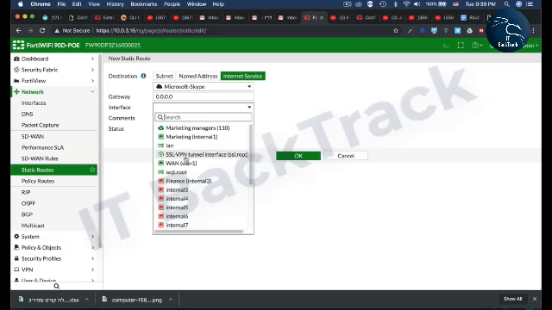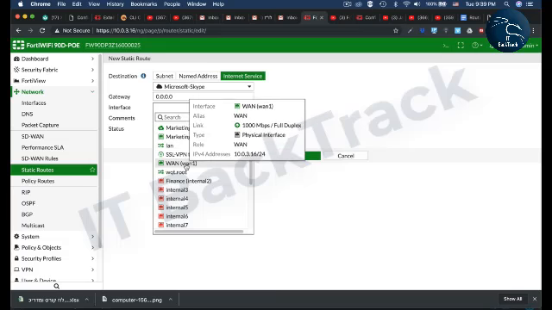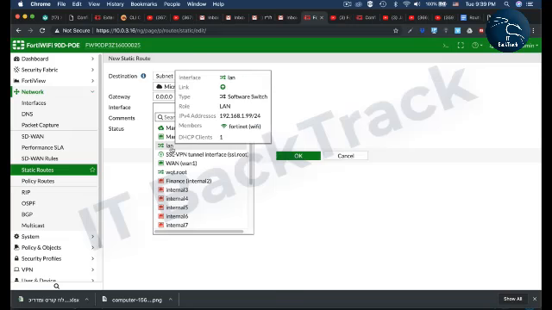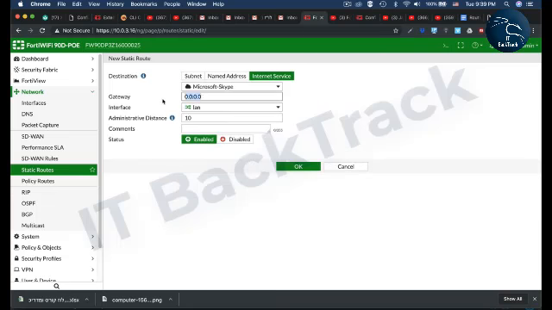Now, currently I'm using only WAN 1, but let's assume that I'm using LAN as my second WAN, so I can actually determine that whenever packets are destined to Microsoft Skype or whichever internet service, they will be routed using that static route.